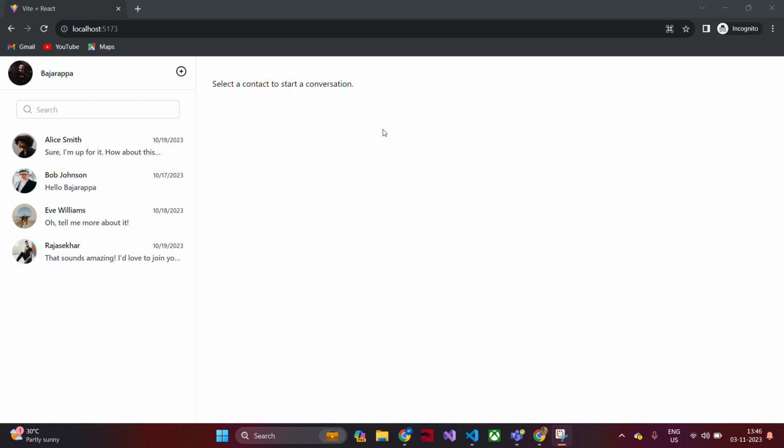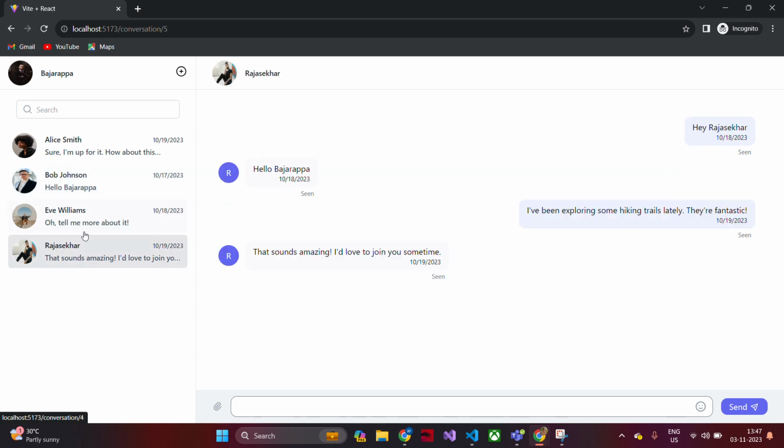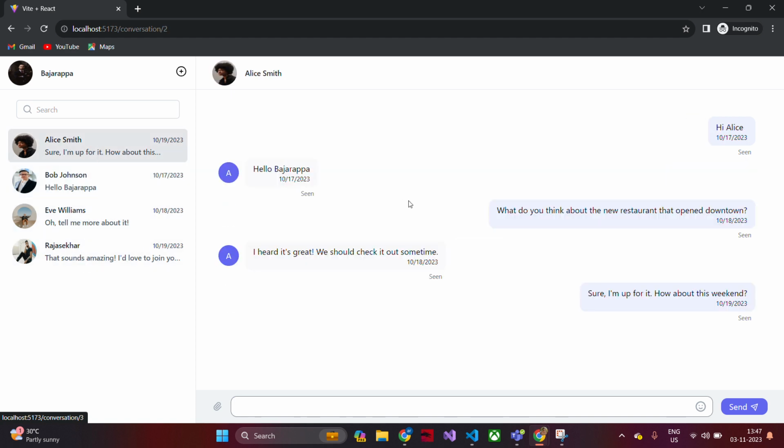Hi, this is Bajarappa. In this video, I'm going to explain about chat application. As you can see, we have a left panel and right panel where we display all the messages. Initially, when we load, it doesn't display. When we choose any particular contact, it will show the messages for that particular user. You can check all the users with some dummy data.